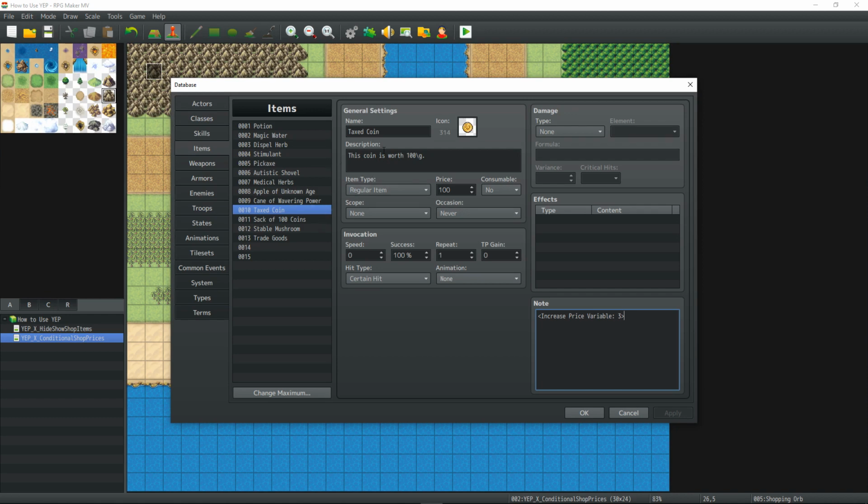So the coin is worth 100, but the price of it is more than 100 because it's taxed. You're paying a tax on it. So this is a sack of 100 coins. It's always worth 100 because we've set the exact price variable 4. There are cases where you would use this in a better example than this, but it's there for certain cases.